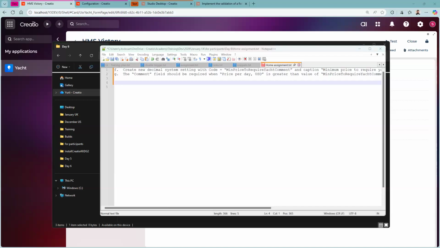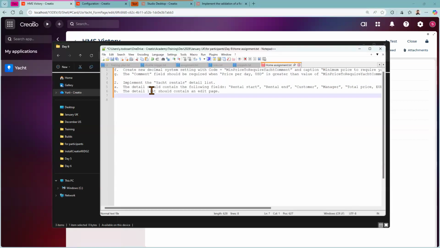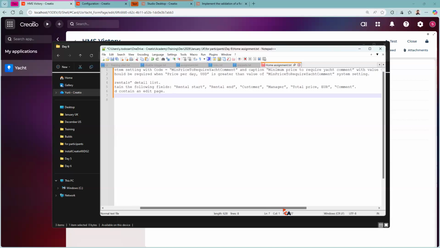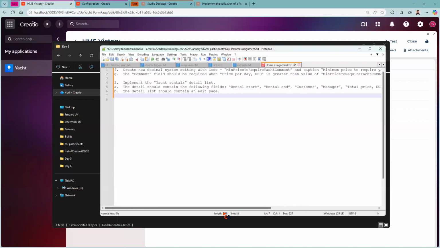implement a yacht details list. So it should have the same set of columns that we've done today. Make sure that it is properly connected to the parent.